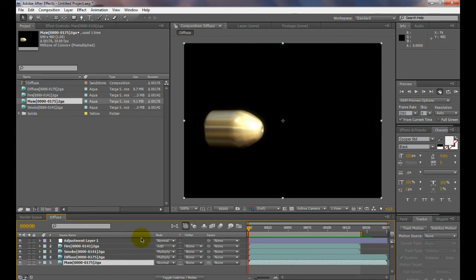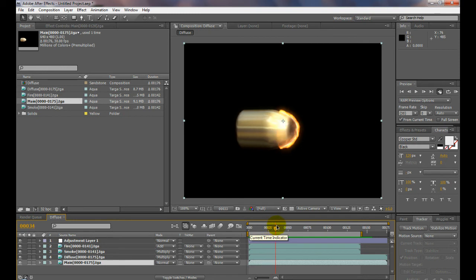Ooh, I hope I didn't minimize that. Okay. So now you'll see the reflection. Here's the reflective bullet. I just put it all together in After Effects, and you'll see it getting burnt. You'll see the burn marks here. The noise just helps noise it up a little bit.